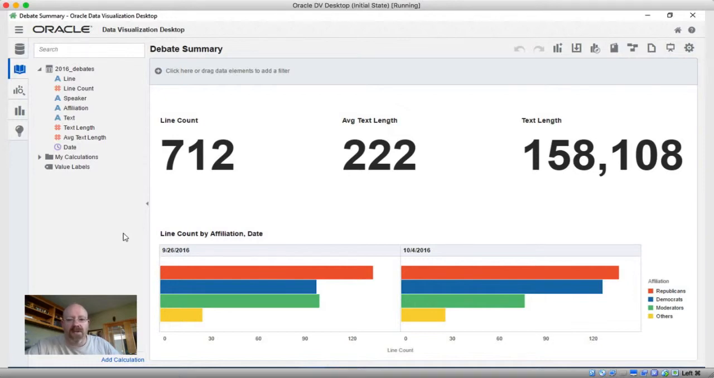So what I've done here is create a quick visualization canvas that shows you some basic stats from the file that we're working with. We've got 712 lines spoken between the two debates, 158,108 characters spoken. Remember that text length field is characters, not words, with an average text length of 222 characters. And you can see the bar chart at the bottom giving some basic line counts by affiliation, a column that I created in the data.